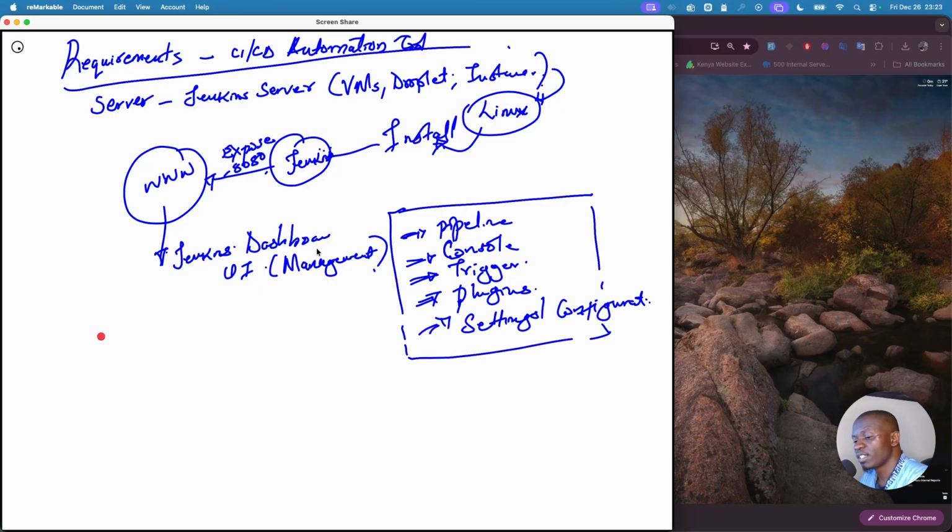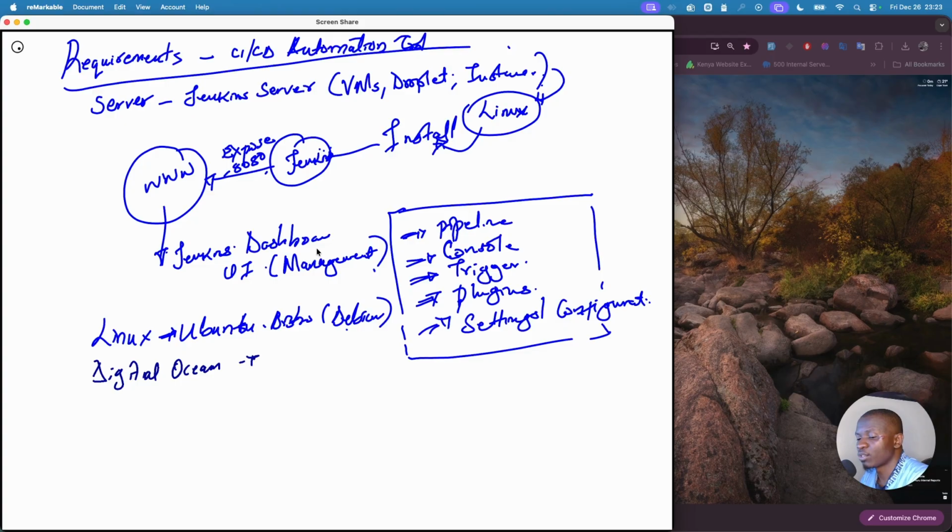I'll be using Linux, specifically to make things easy. I'll just use the Ubuntu distro, which is Debian based, so it will be easier for us to do the installation. And then I'll be using a DigitalOcean Droplet. A Droplet is just like a VM or an instance. And of course, I'll be using a Chrome browser.